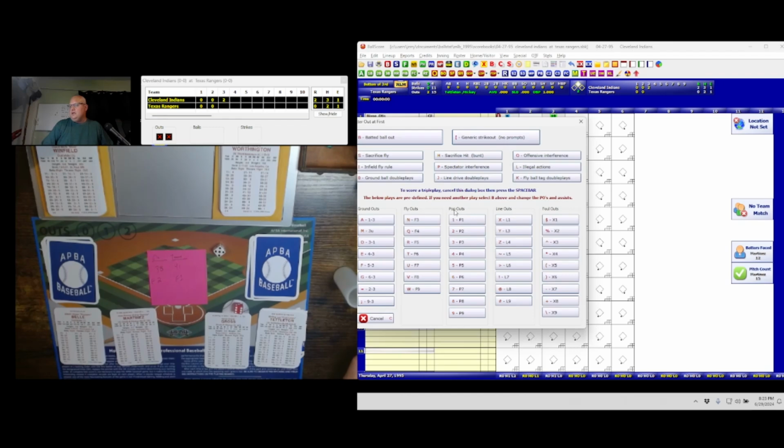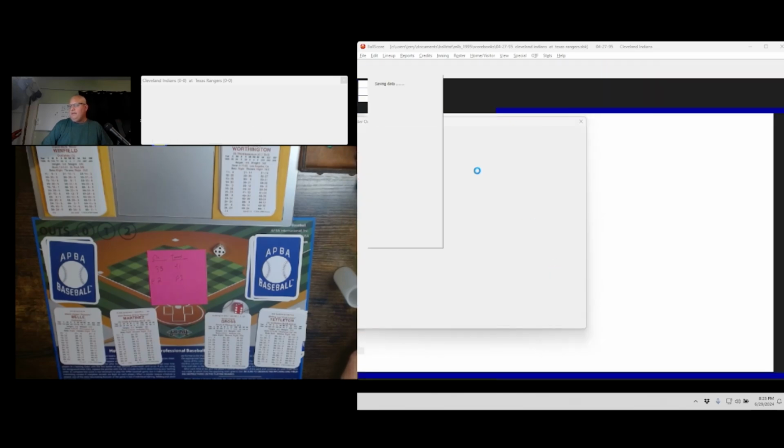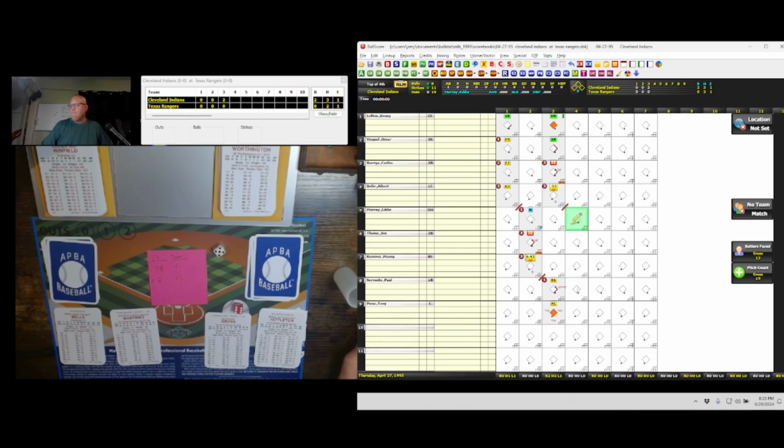Out. And this is a, what was it? It was a foul out to third. So that would be, what is he, 5, I think? X5? Yep, there you go. Okay. End of 3. 2-0 Cleveland.